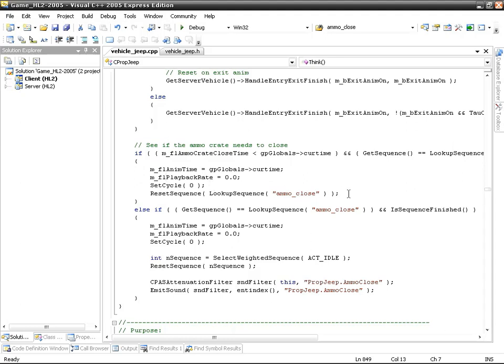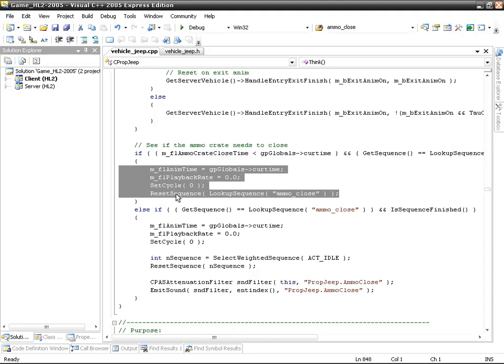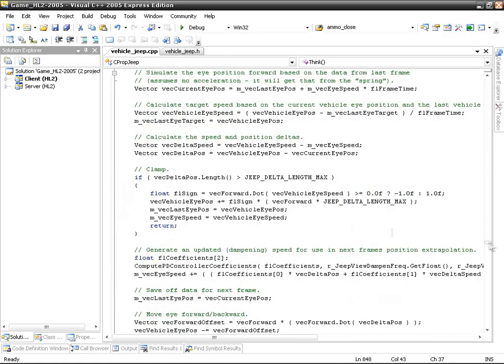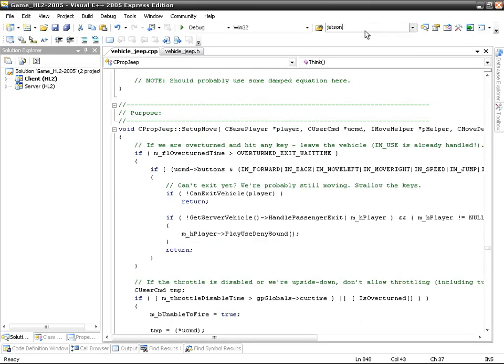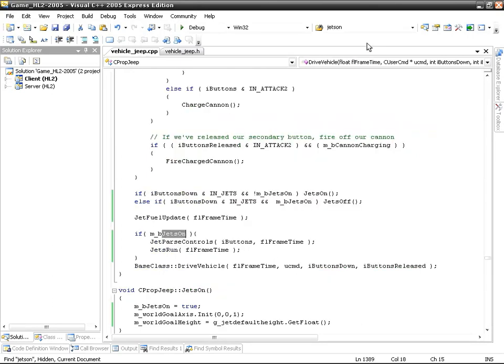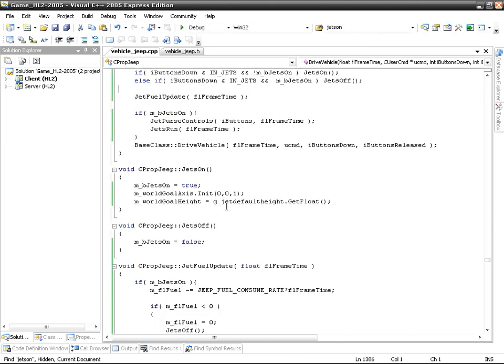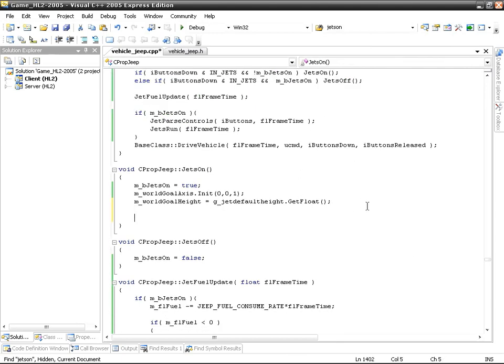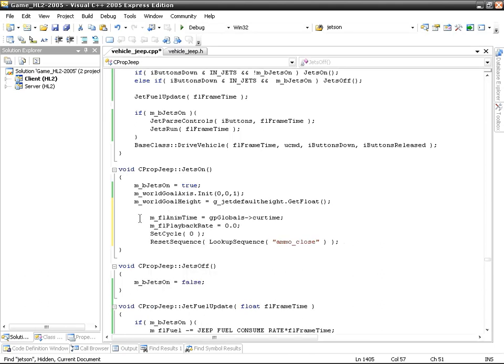Since it's the case in every animation call within the Jeep, we're going to be on the safe side and include the whole block, even though only this one is absolutely necessary for the animation to be run. We'll copy it over, and we'll bring it back into our jets on function. Now down here, after we've initialized all of our values, we'll paste it in. Fix up the indenting.